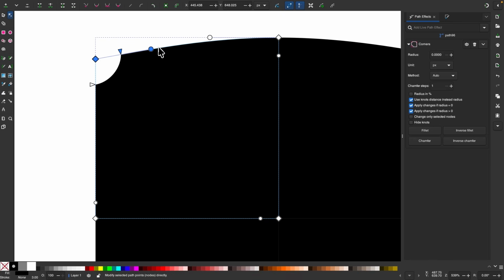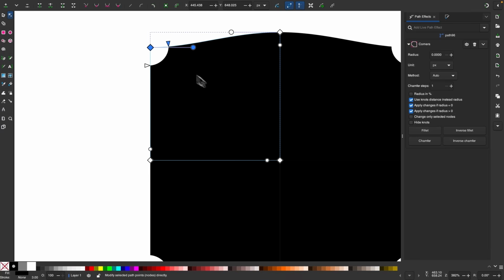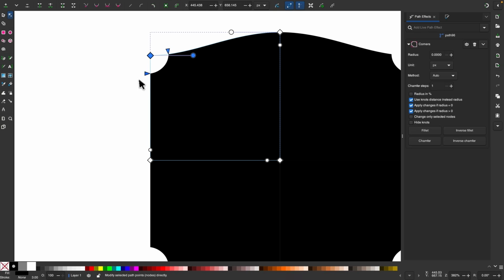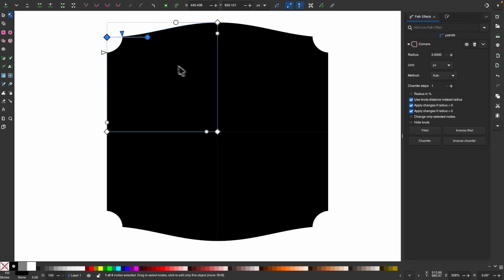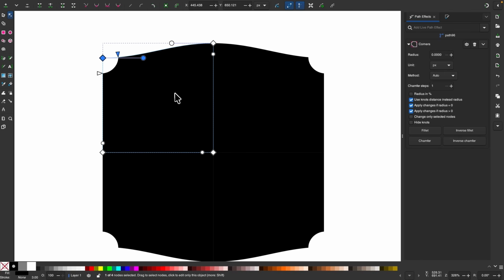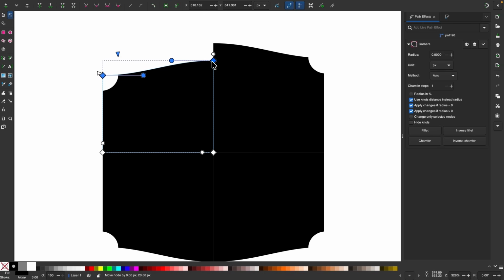And down over here for this handle, I'm going to hold Control and make that horizontal as well. And you can always lower this node, hold Control and bring that down to make this a deeper curve, or bring it up to make it less deep. And right now, the shape is a little too vertically oriented, so I'm going to take these top nodes right here and bring them down.